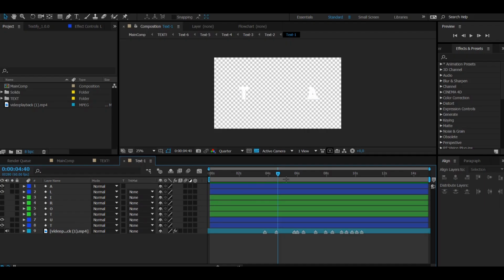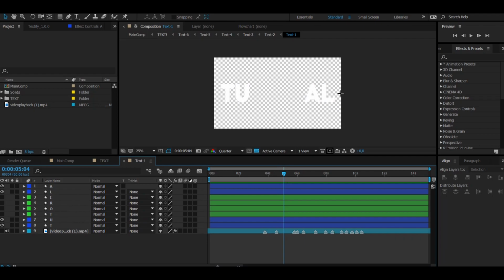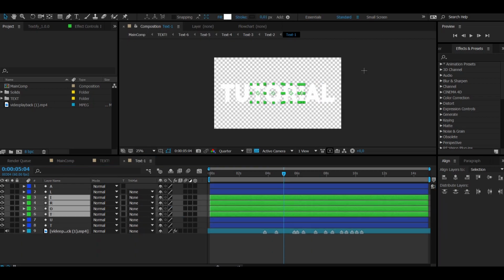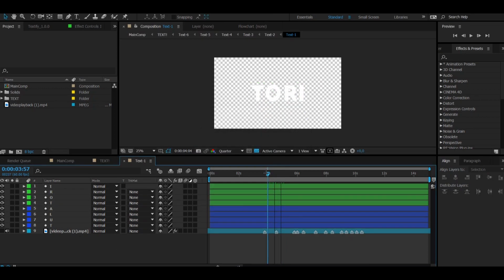Okay, so I made the text animation and it's like this. The U and the A are coming. The U and the A are just scales and that's all, no positioning. And the L and the T are with the position and the scale. So now we're gonna show everything. And we're gonna move the first animation on top of the second animation. So it's like this.